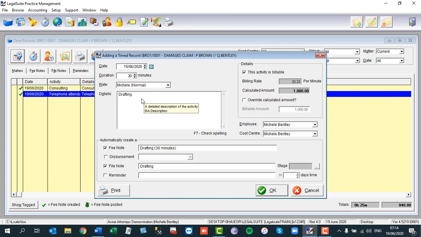Right, drafting. What did I draft? Drafting pleadings. Court, for want of a better description. Okay, so 30 minutes of my time. As I tab, it will update my fee note narrative. Now, please note that this must be correct because this is the narrative that will go through to the fee notes or work in progress screen and will ultimately be billed to the client.